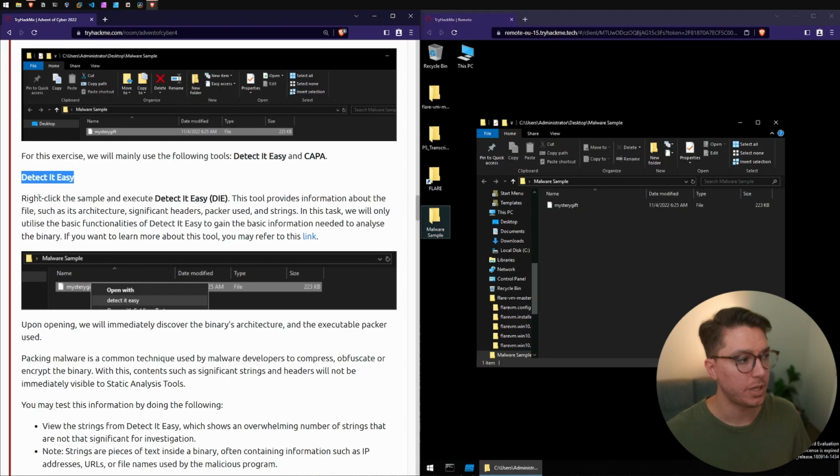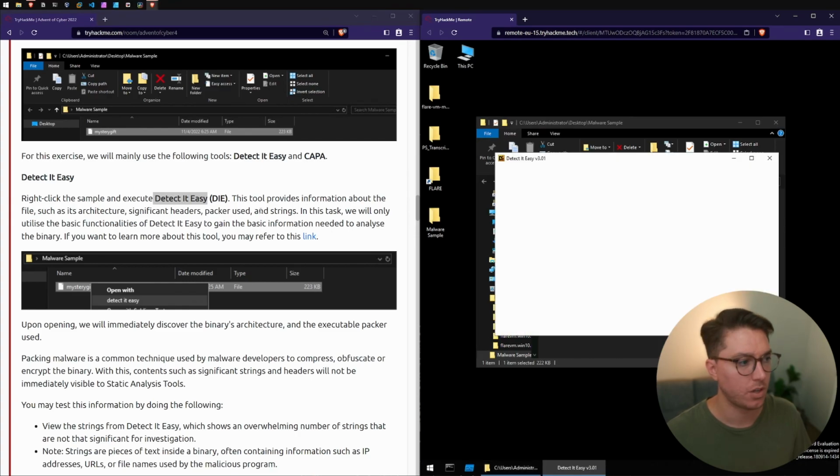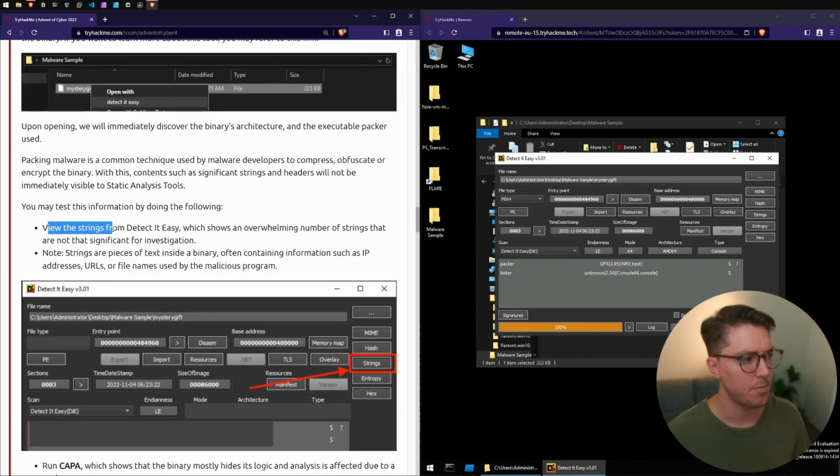For Detect It Easy, we can right-click the sample and execute Detect It Easy. This tool is going to provide information about the file, such as its architecture, significant headers, packer used, and strings. So let's go and use DIE. We'll see the binary architecture. We also have the strings button here. We have the AMD64 architecture, and then we have the executable UPX, which I think I've seen in a John Hammond video. We can look more into this malware by viewing the strings.